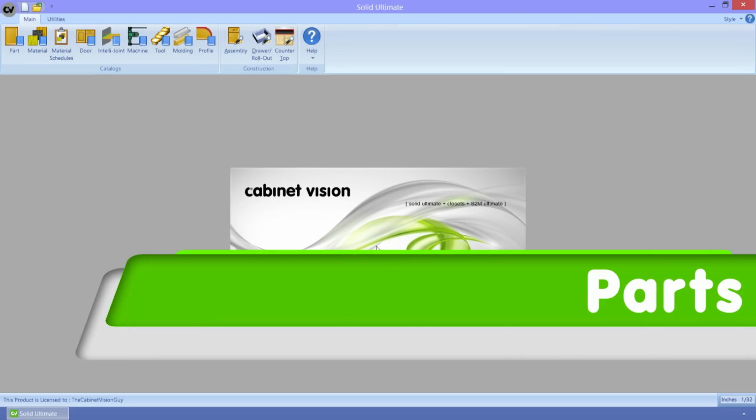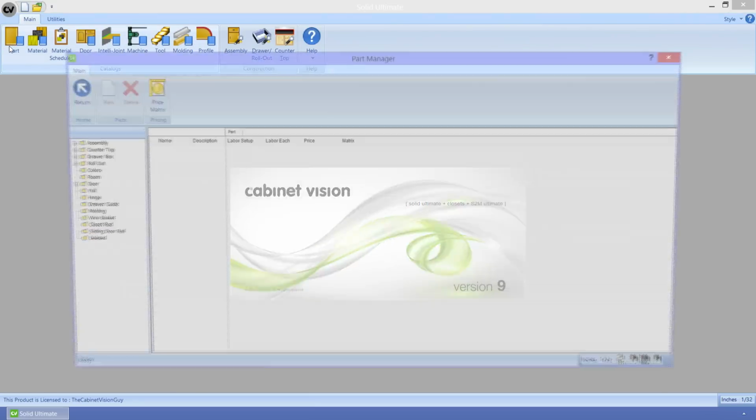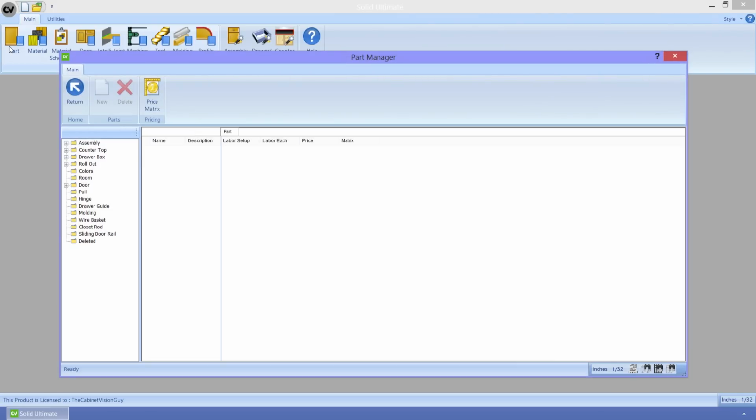Back at the splash screen, we will take a look at the new part manager, formerly the part catalog. When we open the manager up, we can see that it has been totally redesigned with new controls while keeping the same familiar interface options. The first thing I want to point out is that we can now change the unit types and precision from inside the part manager itself.